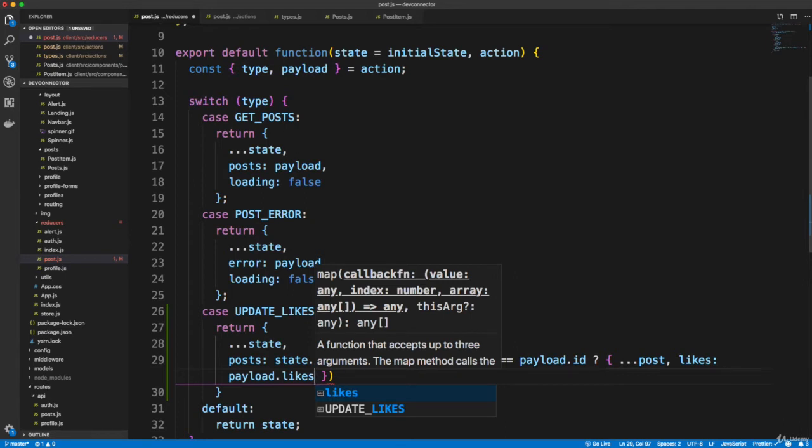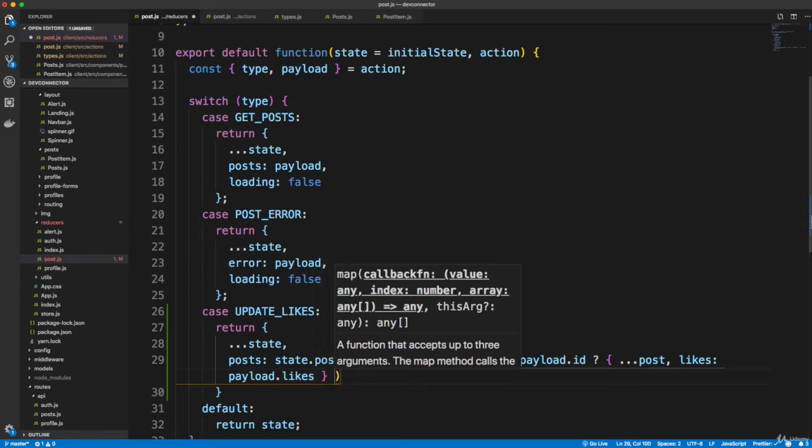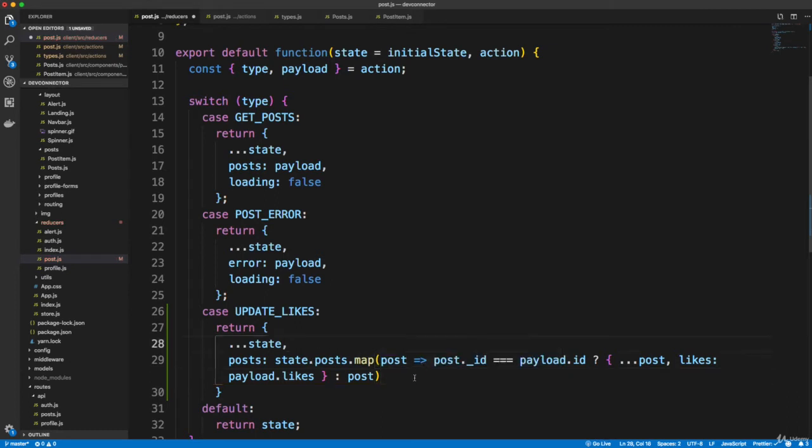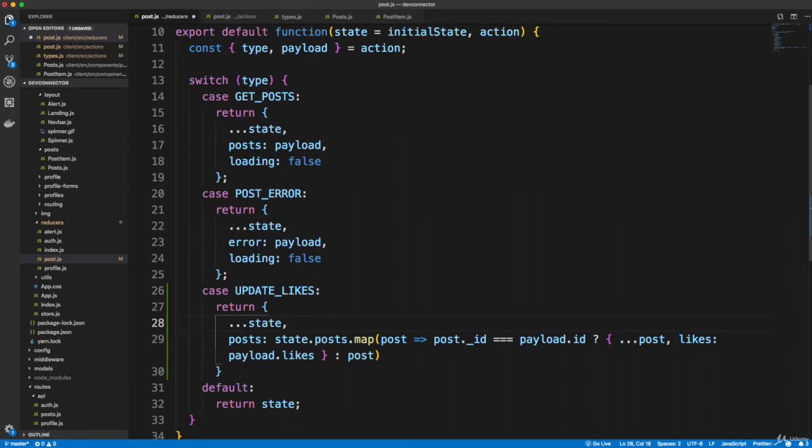Okay, else, so let's go outside of these curly braces and say else, then just return the regular post as is, if it's not the match. Okay, so hopefully that makes sense. We're going to map through the posts. We're going to say for each post, check to see if it's the correct one, if it matches the payload ID. If it does, then we want to return new state with just all the stuff that's in that post.